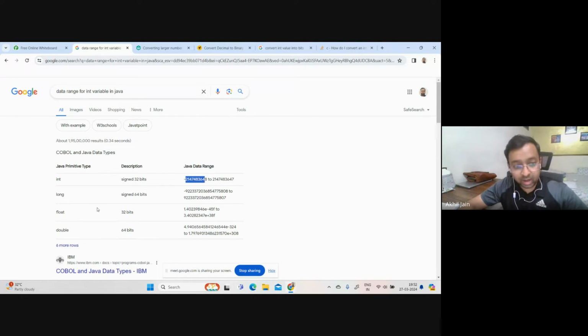And if you have something bigger than that, then start using long. You can see what values it stores. But for most of your needs, int will suffice. So please use that only.